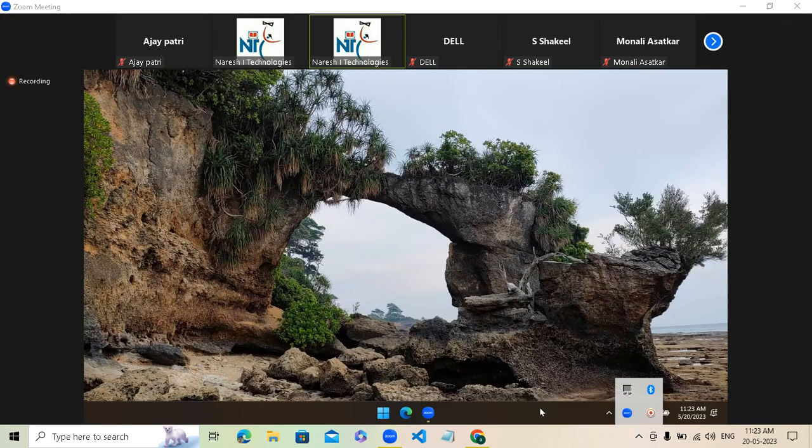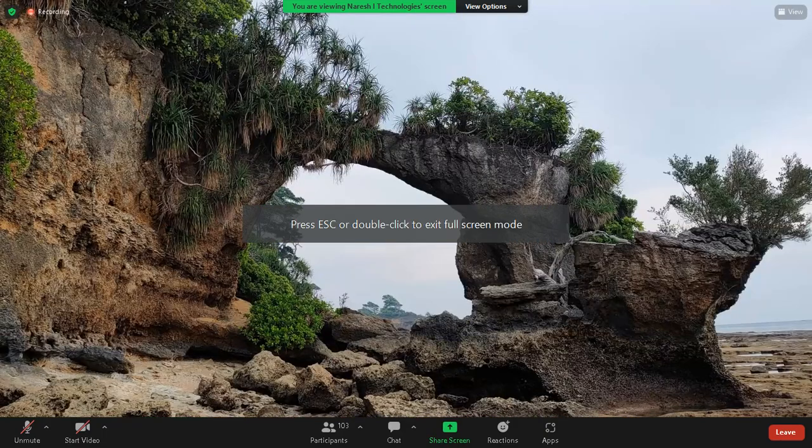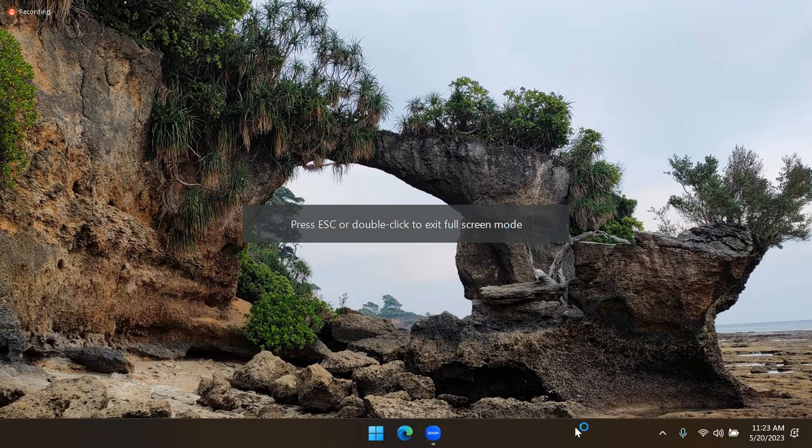So yesterday we learned about variables. JavaScript variables we are learning. So while working with variables, what are the key points?